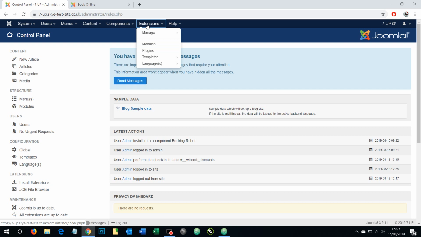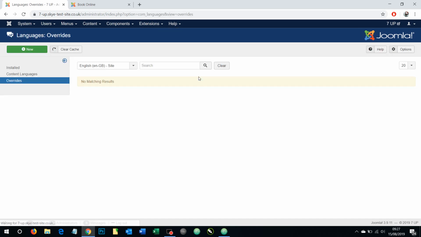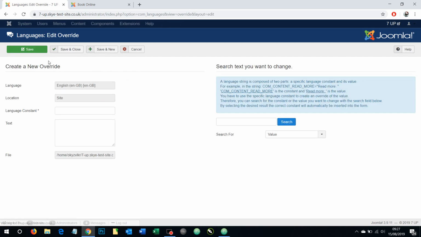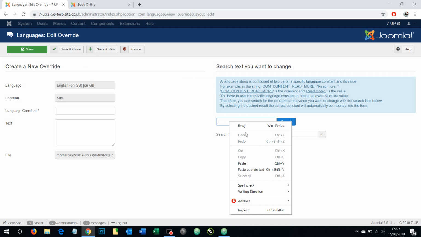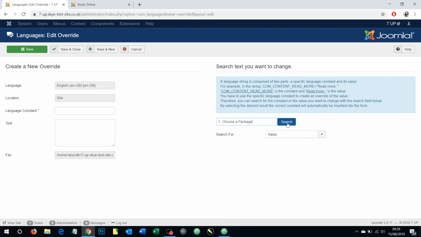I'm going to go to Extensions, I'm going to Languages and Overrides. And here we're going to make sure we've selected Site and then click New. We're creating a new override for that piece of text. First off, we're going to paste that piece of text here and search for it. And there we can see we've found it there.